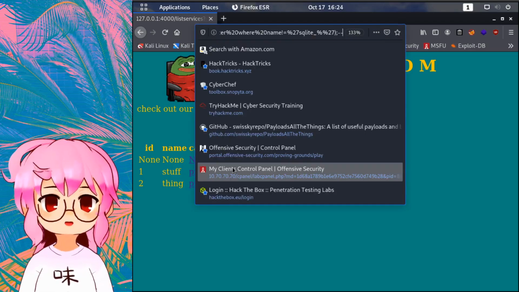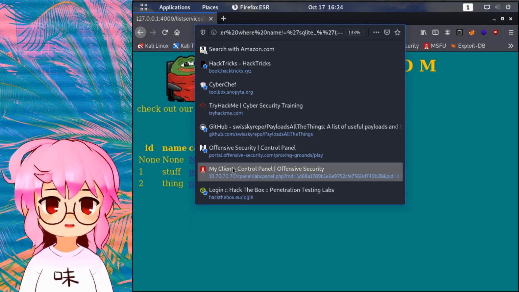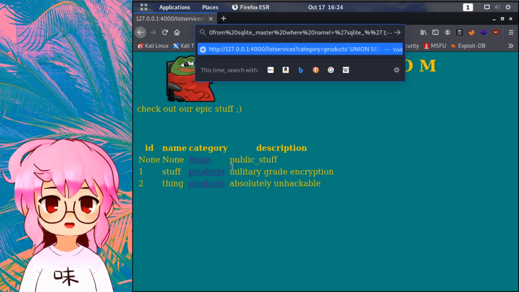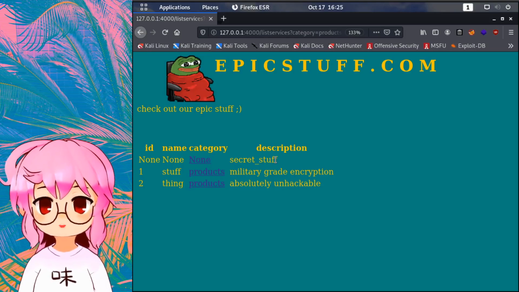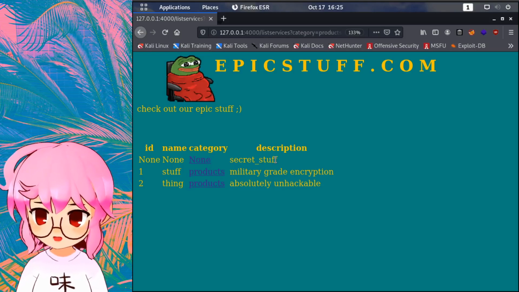To be a little more thorough, though, I'm going to see if there's any other tables in the database. So I'm going to add to this query and name not equal to public stuff. And now we can see that there's a table in the database called secret stuff. So that's going to be where my interest is going to be focused.